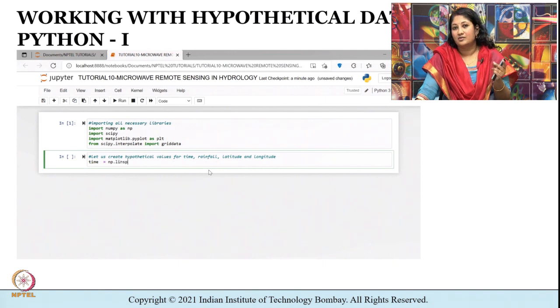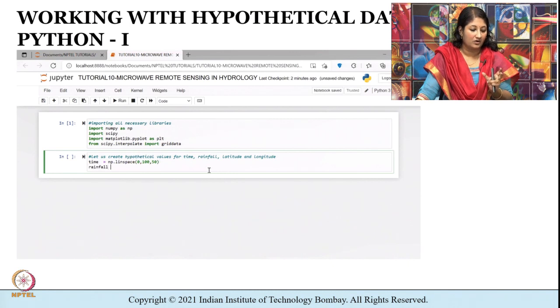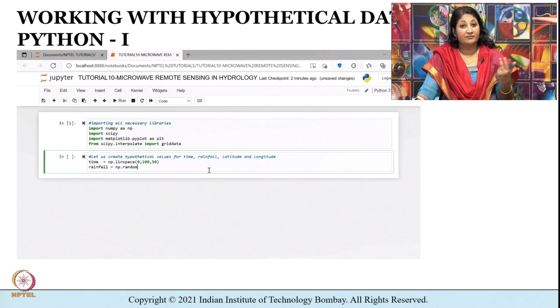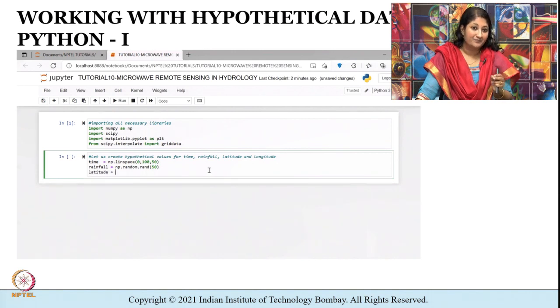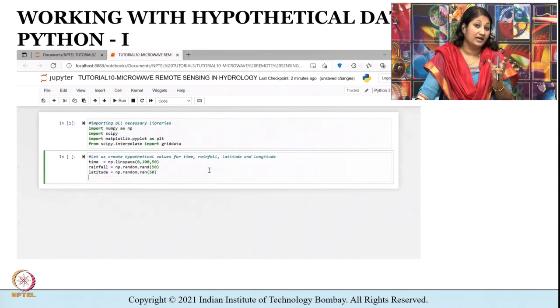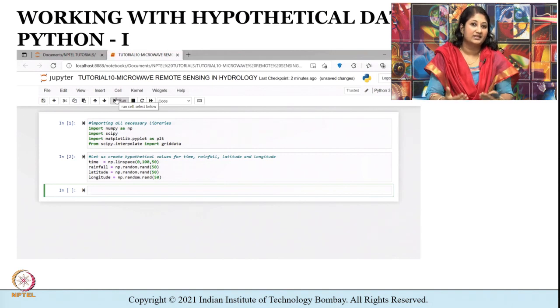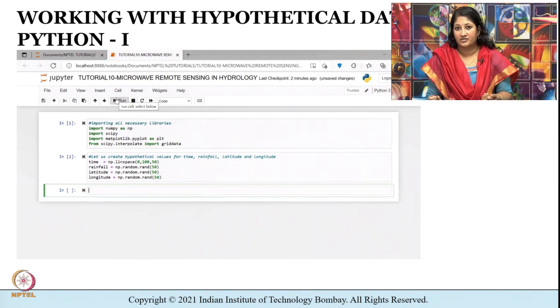So, firstly, I am going to introduce you to np.linspace. It returns evenly spaced numbers over a specified interval. And to create hypothetical values, say 50 hypothetical rainfall values, I am going to use np.random.rand because it indicates random integers. Similarly, I have created 50 hypothetical values of latitude and 50 hypothetical values of longitude. So, these are the data, assume you get from a station, a single AWS or a single ARG station.